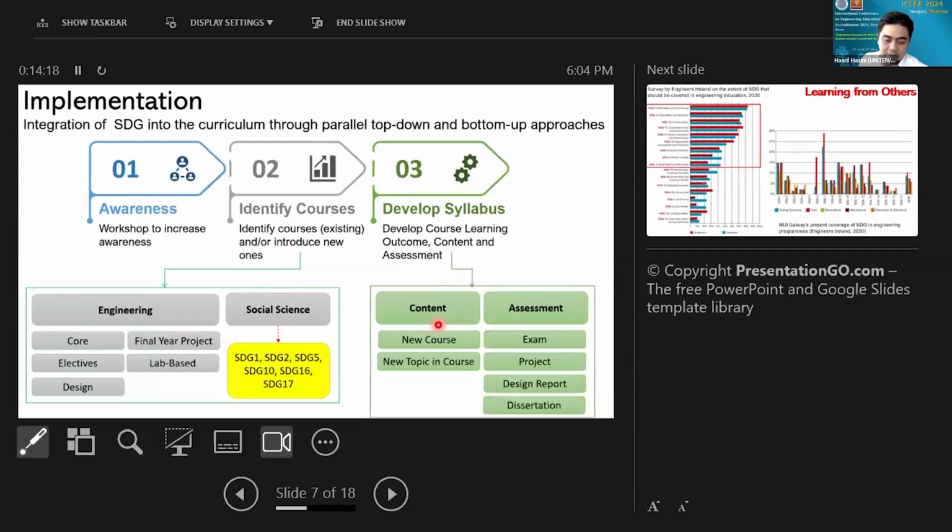And of course, teaching and delivery is one thing. In order to ensure that students are actually getting the knowledge, they have to be supplemented with some kind of assessment. It does not matter what kind of assessment, either it is an exam or projects or design report or dissertation or any other sort of assessment.